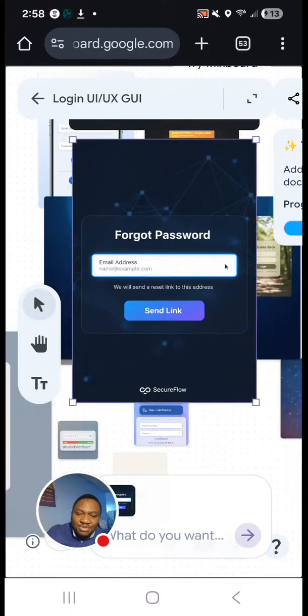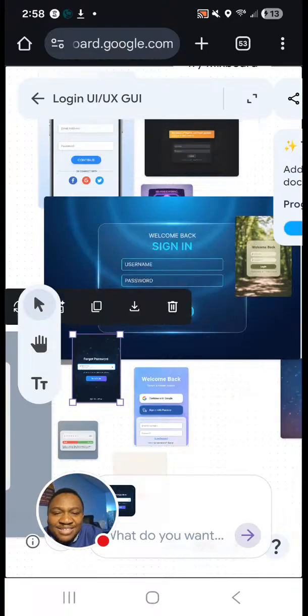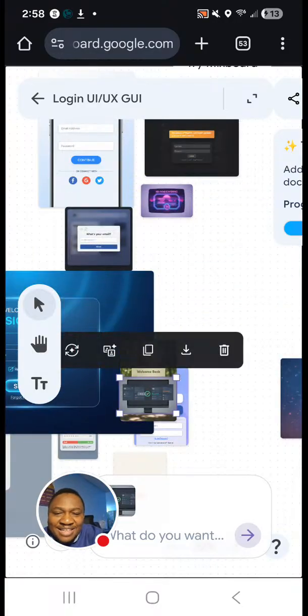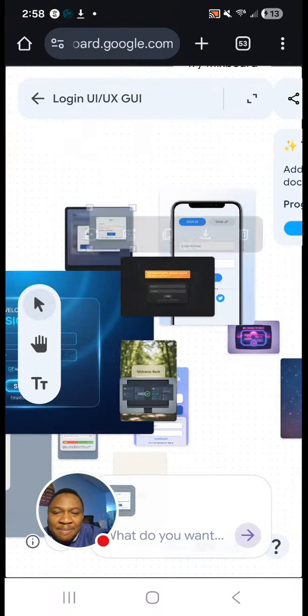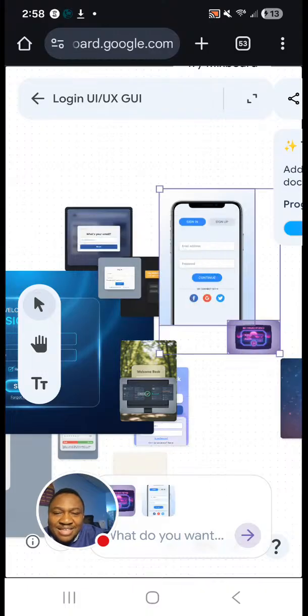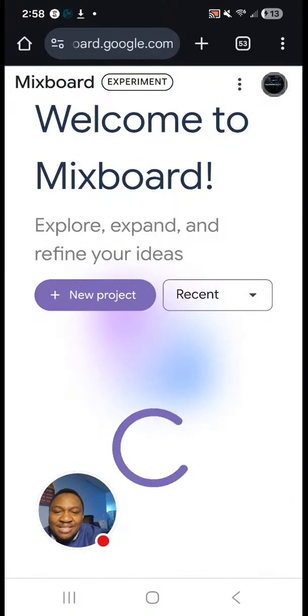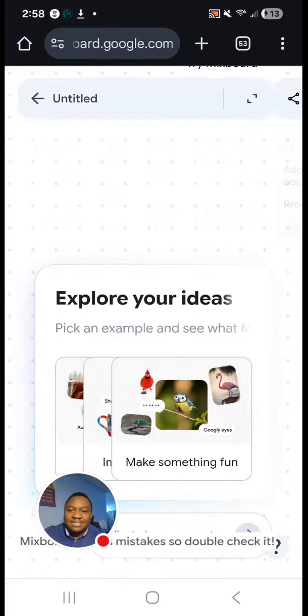All right, this would be for forgot password. So there are so many options. All right, so what else? Let's try something else. Any suggestions?